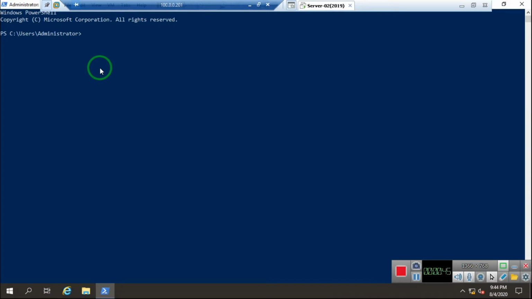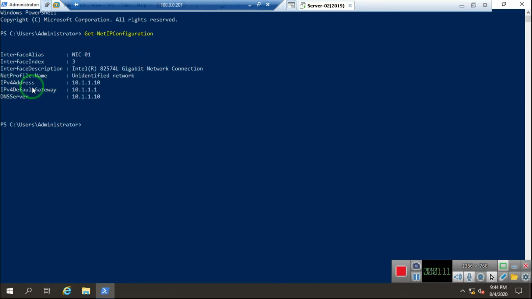For a domain controller we need two services, AD services and DNS services, and we need to set the IP address first. In the previous video I already set the IP address, so first we check whether it is properly set or not. I'll go for Get-NetIPConfiguration. This is the full command. Enter it. It's showing me the current IP address which I set on this server. The IP address is 10.1.1.10, the default gateway is 10.1.1.1, and the DNS server is again 10.1.1.10. So my IP address, DNS server and default gateway are configured.